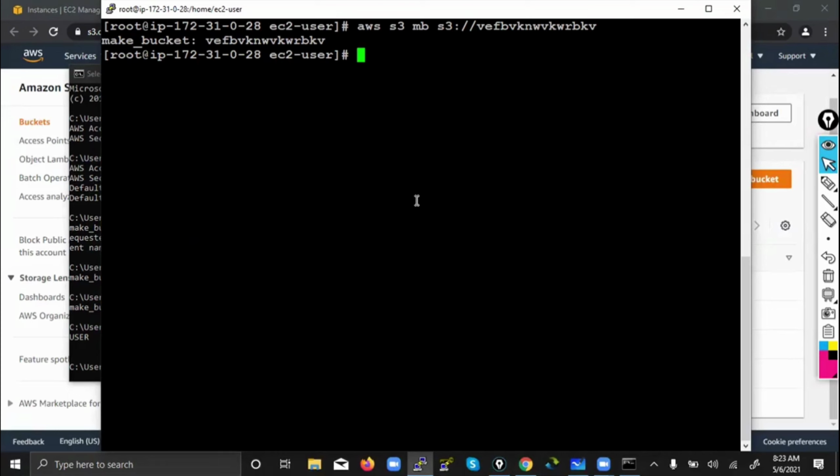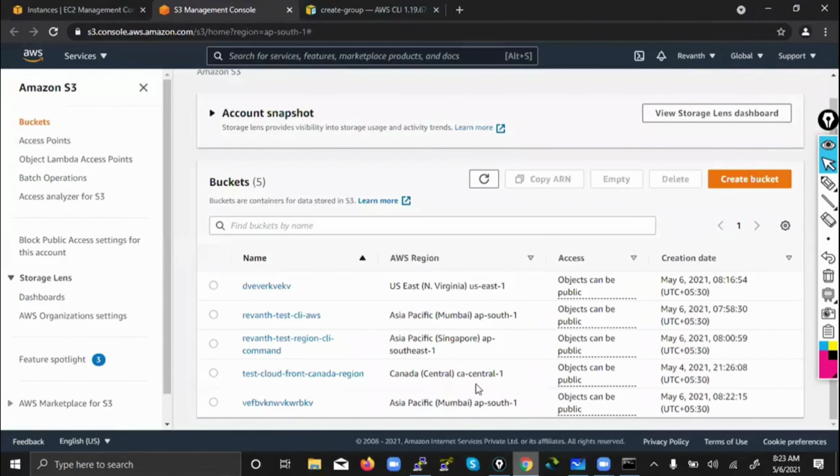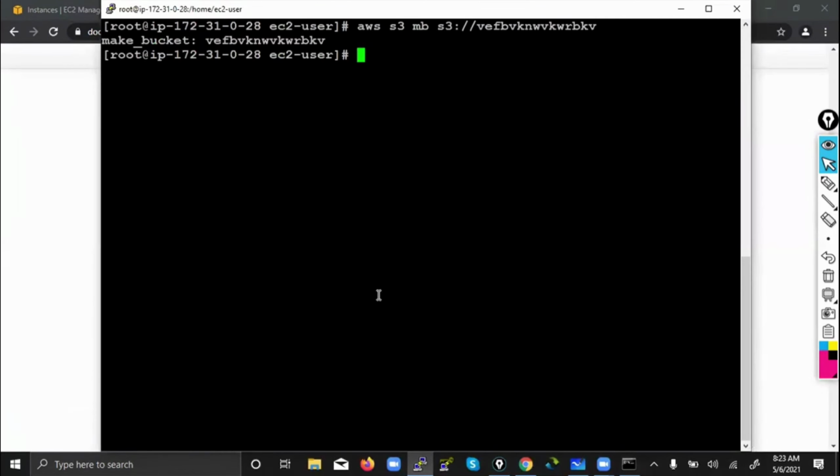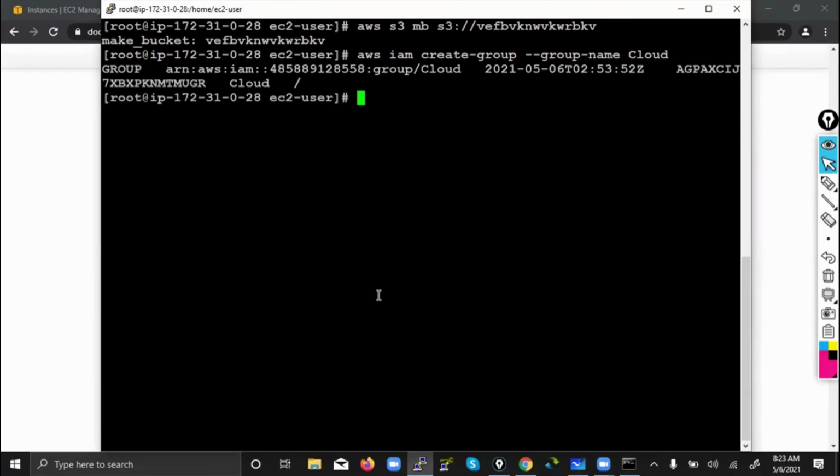Next, let's check whether the output has been changed to text or not. So let's run an IAM command. Use any IAM command. I also did not remember it, so go and copy. Okay, just create a group, something like cloud instead of admin. What is the output now, is it JSON or text? This is text. So this is how you do the configuration.